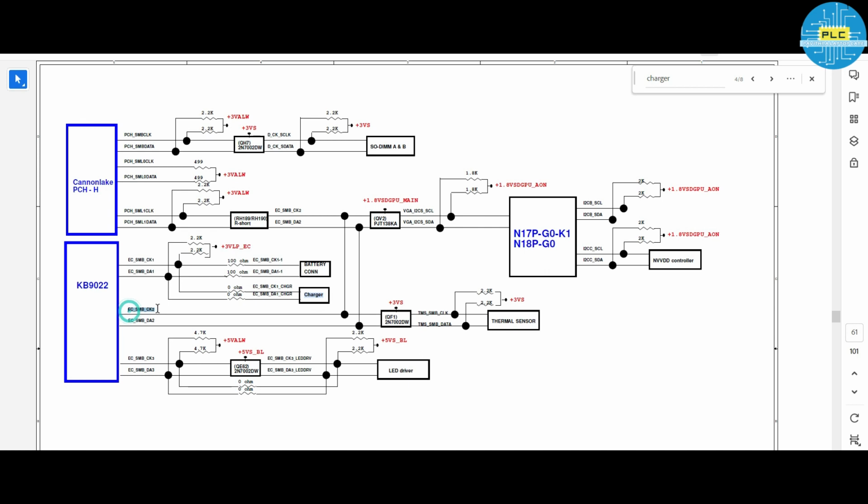See, SMB clock 2 and SMB data 2. Through this, the thermal sensor will work. Next, clock 3 and data 3. Here the LED drivers will work. So now you got my point, right? Where the clocks are used.